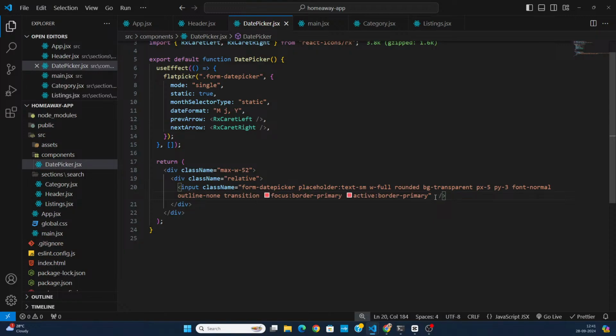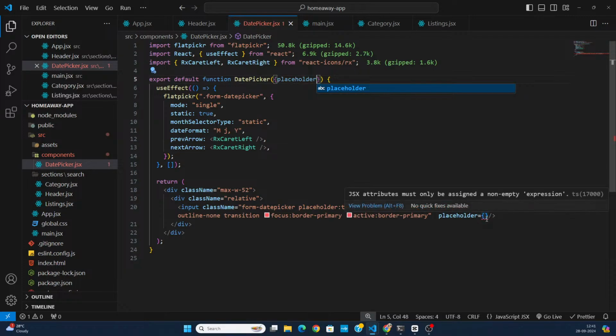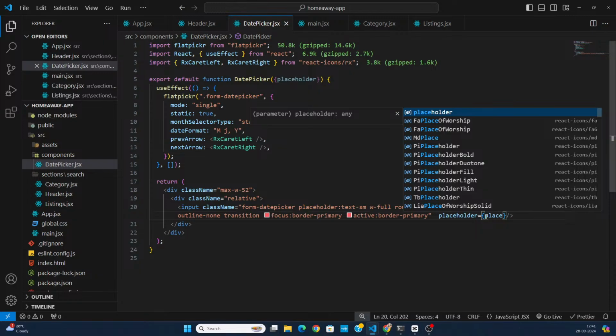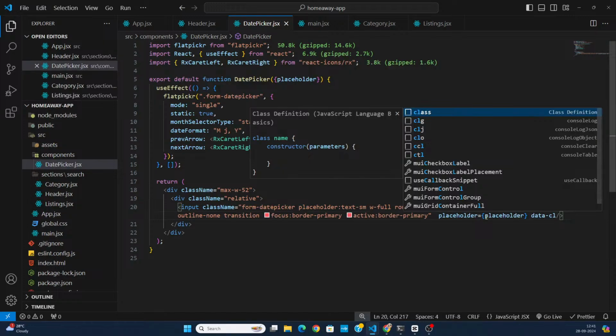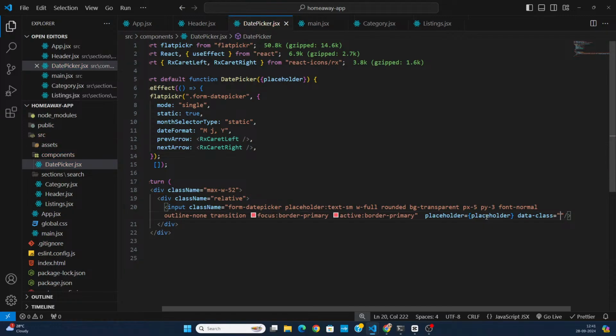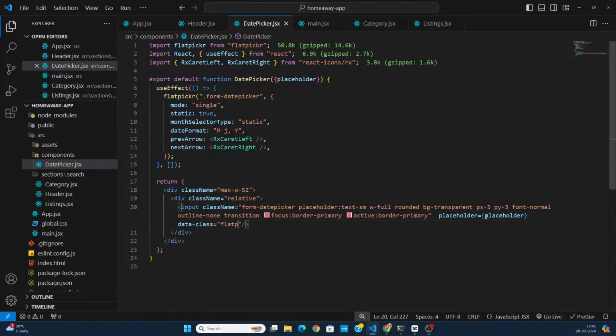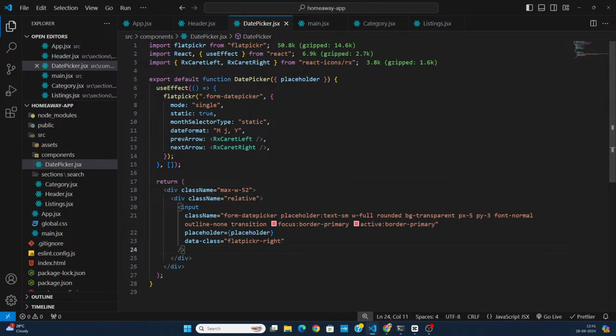But before that, I would like to add the placeholder. So this placeholder is actually going to be custom. Okay, so we are going to accept it as a prop to this component. So let's write over here placeholder as a prop, and I'm just going to pass that prop over here. Then I also want to add this property data class. Okay, so I'll set it to this string flat picker dash right. I suggest you do exactly the same thing over here, because this is important for the styling purpose.